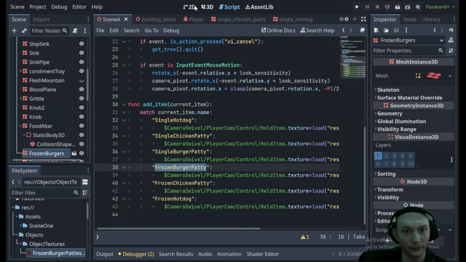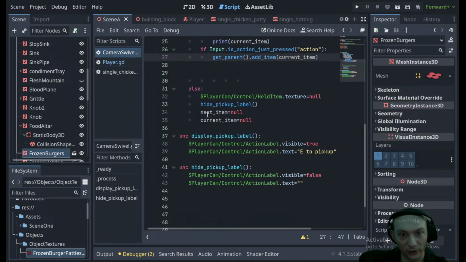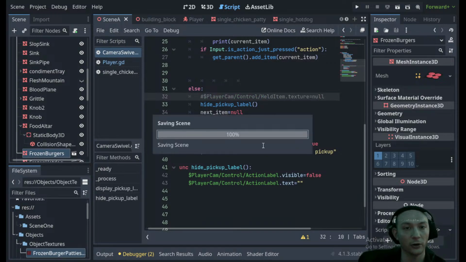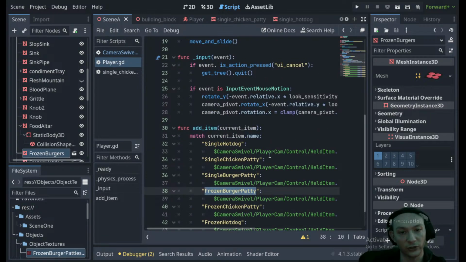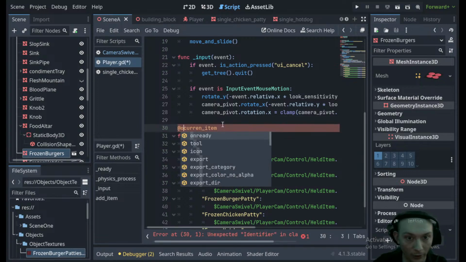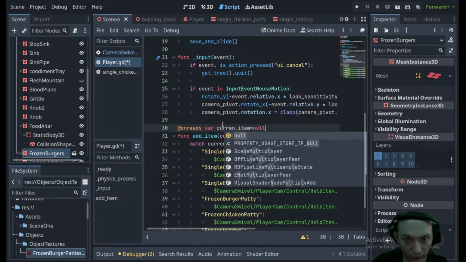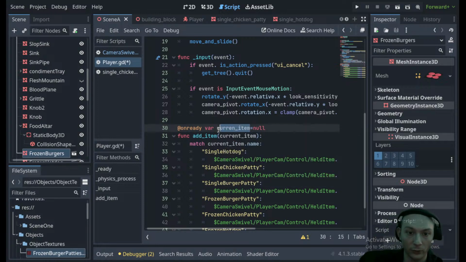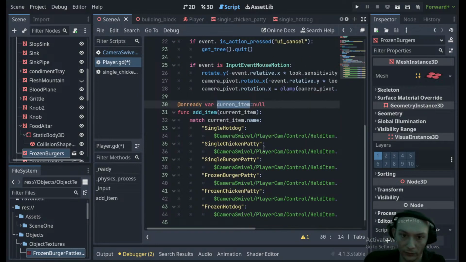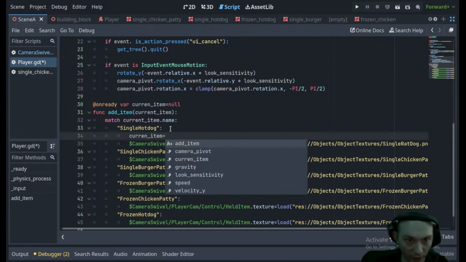let me go back to our camera swivel. Where are you at? Camera swivel, right there. So I forgot that I left that in right here, so let's just get rid of that, and then it should stay on our screen now. And all we have to do is make a current item here, and we'll make that an onReady variable, onReady var current item equals, and we'll set it equal to null at first, and then we'll take the current item and we'll go here and we'll just set it equal to whatever this is.